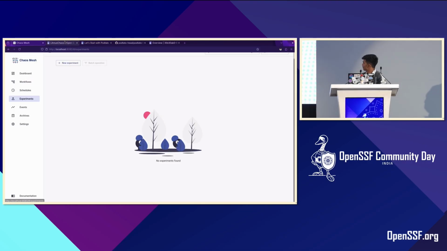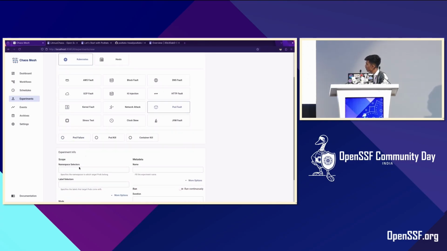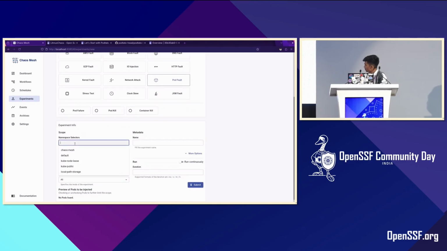Yeah, so this is the dashboard of ChaosMesh. As you can see, we are creating a new experiment, injecting into Kubernetes. We have a Kubernetes cluster running, and we have to create a new experiment, that is a pod fault. We can select the scenario, like injecting a pod failure, pod kill, or container kill. Then we specify the namespace here, as you can see there are different namespaces, and also a label selector. Then we put in the duration, for how long we need to fail the pod. That's how we create a pod failure scenario.